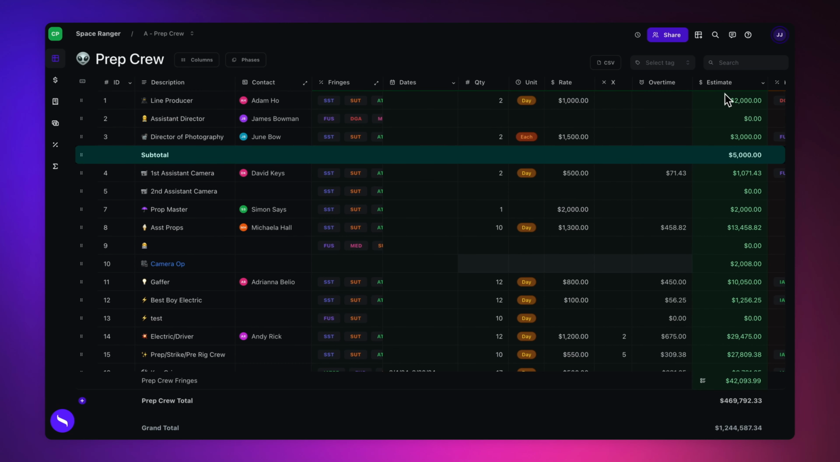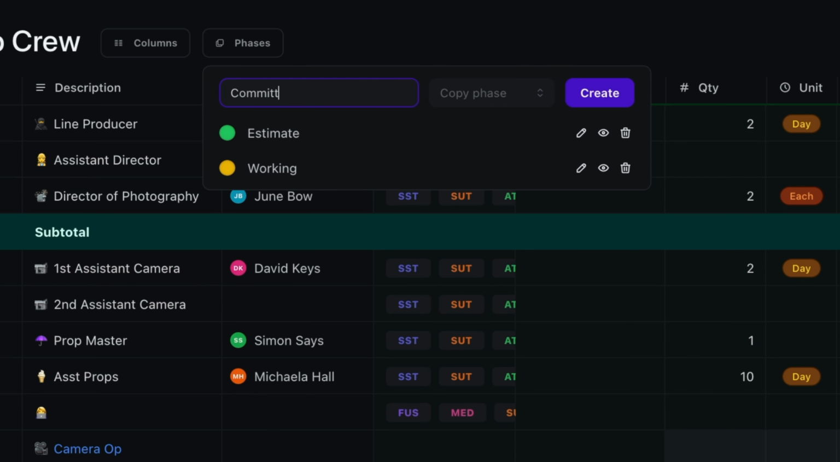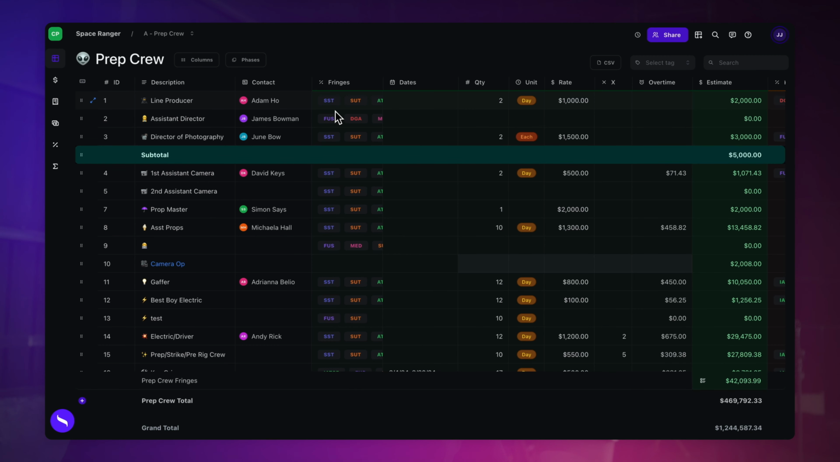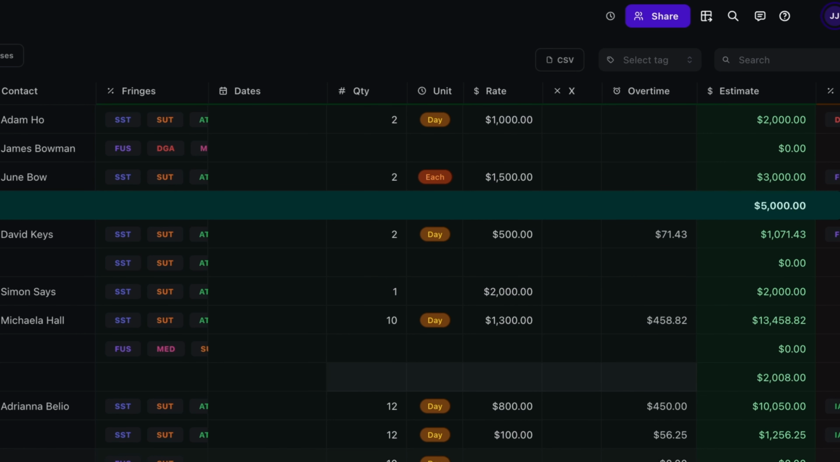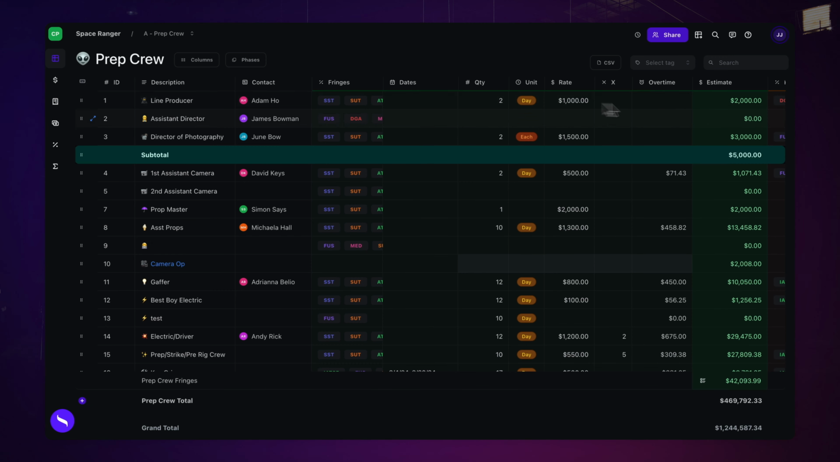This is called a phase. You can use phases for versioning, scenarios. It's kind of up to you on how you want to use phases. You can see that with this green highlight over all of it to show that it's connected to this total column here, which I've called estimate.